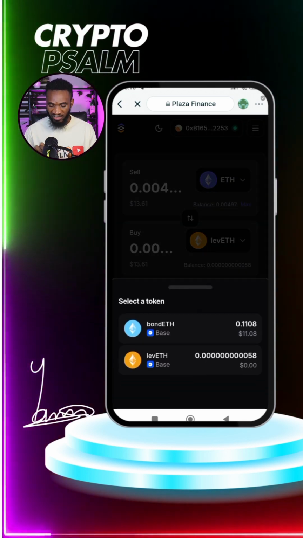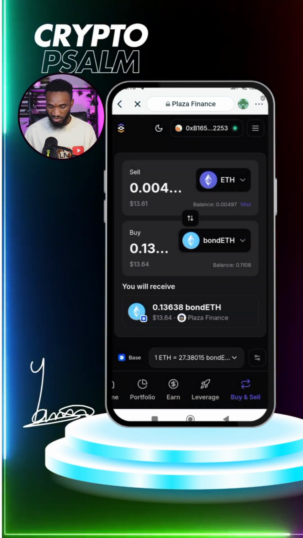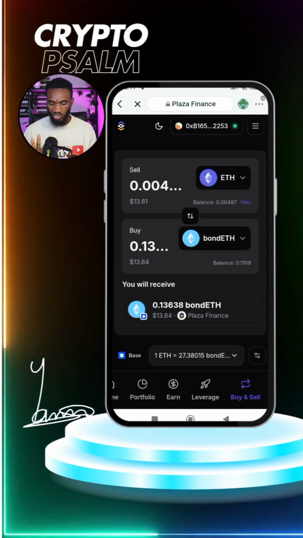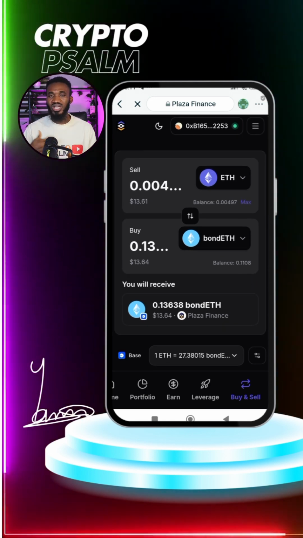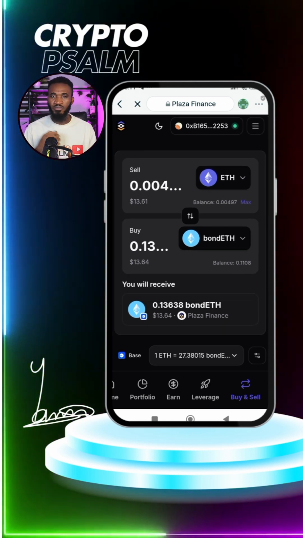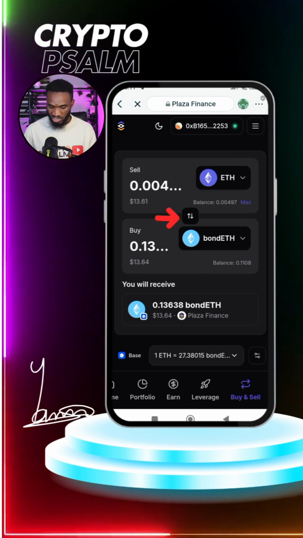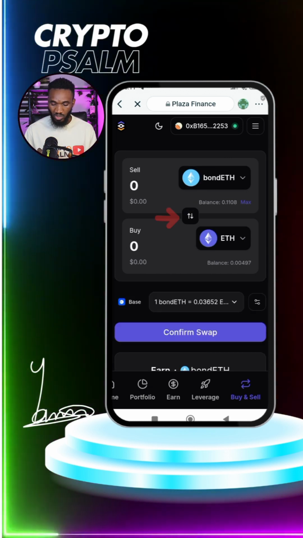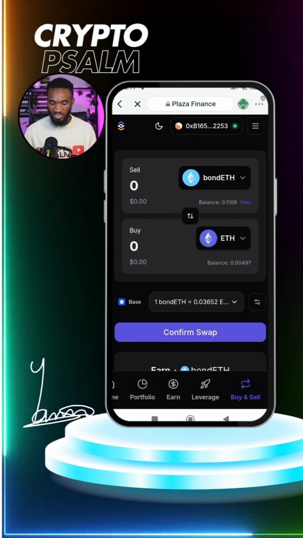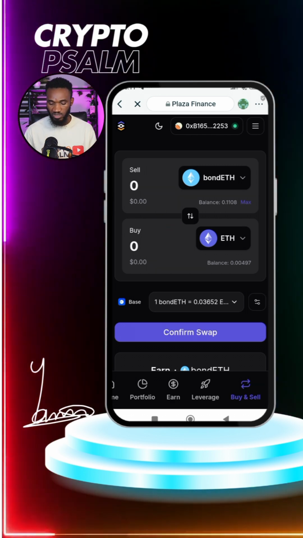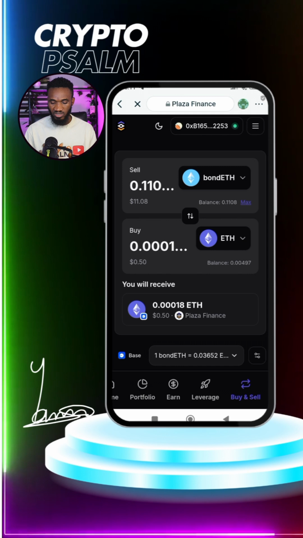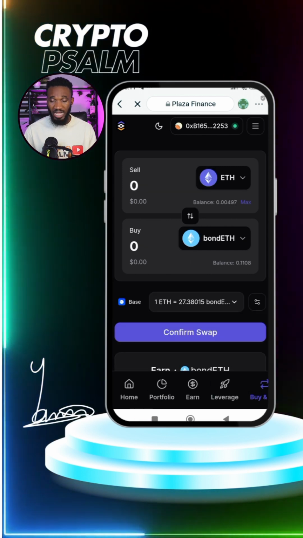All right, so I have bond ends already. You can see it right here that I have bond ends already. You can see my balance right here. Okay, so I don't need to do this. Now, in case you have bond ends and you have withdrawn your bond end from the liquidity pool, and you want to sell it back to Ethereum, you have to come back to this buy and sell. Okay, then let me just swap this right now. You can see it right here now. Okay, now I can sell this bond ends to Ethereum by entering maximum, but I don't want to sell it. Okay, so let's go and provide liquidity.